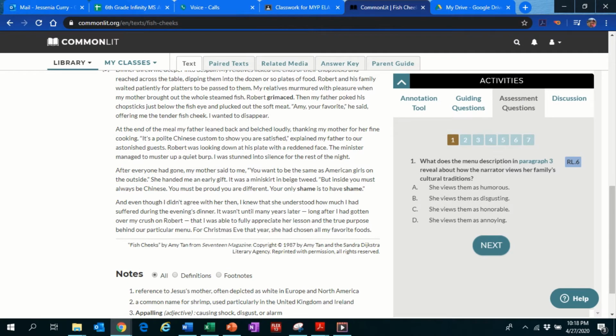At the end of the meal, my father leaned back and belched loudly, thanking my mother for her fine cooking. It's a polite Chinese custom to show you are satisfied, explained my father to our astonished guest. Robert was looking down at his plate with a reddened face. The minister managed to muster up a quiet burp. I was stunned into silence for the rest of the night.